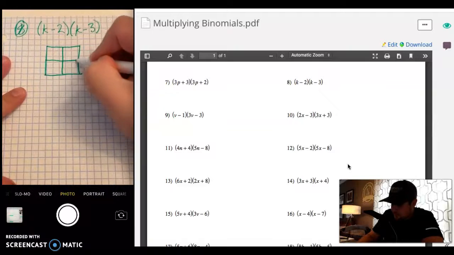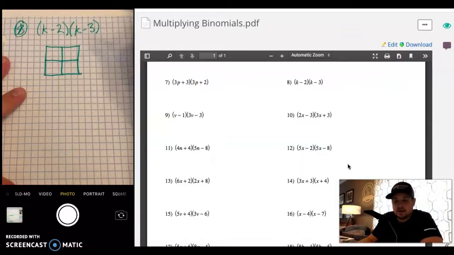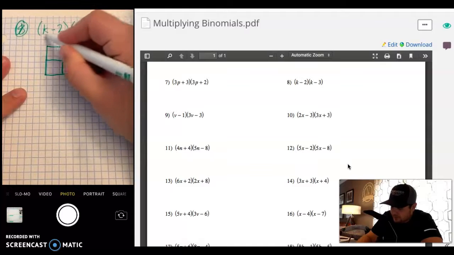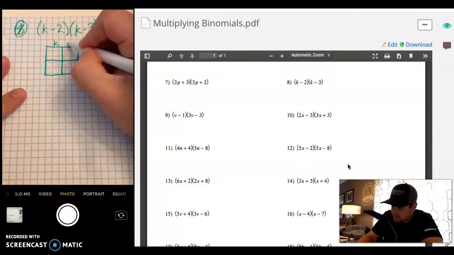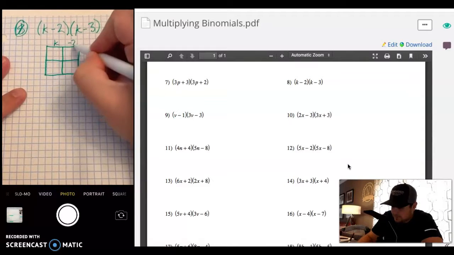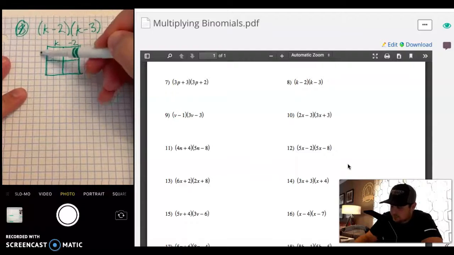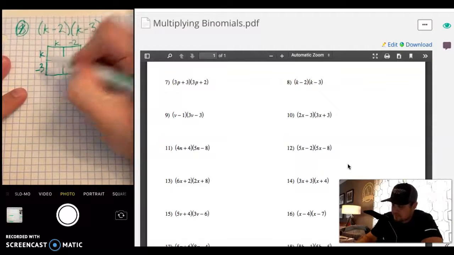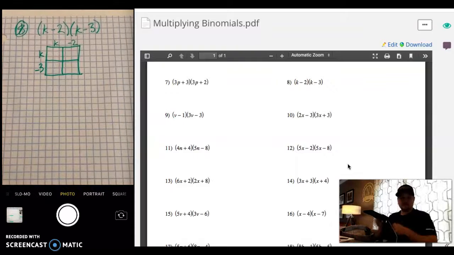Okay, good. All right, there's my box. Now, on the top of the box, I'm gonna put in this binomial here. So there's a k and a minus 2. Now, for the 2 rows in the box, I'm gonna use this other binomial, which is k and a minus 3. All right, so I've got my box set up, so I'm ready for step 2.